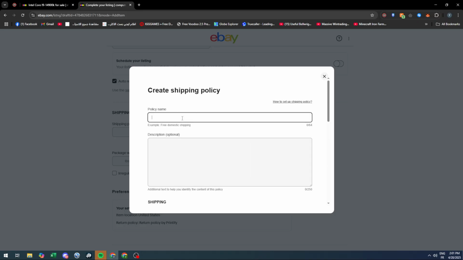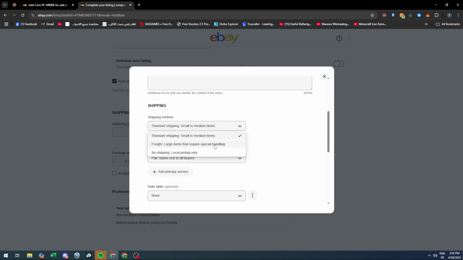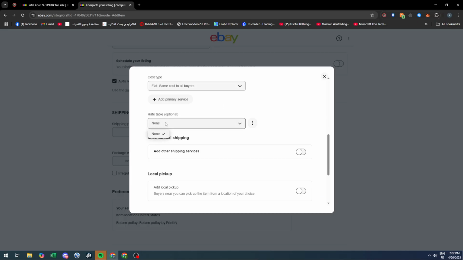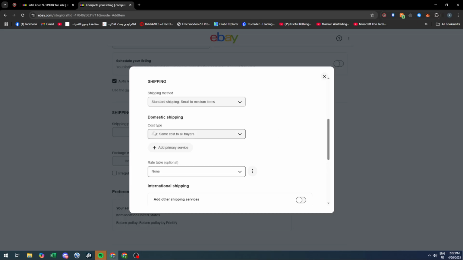So here, policy name, for example, shipping internationally. Description: only Europe and USA, Canada are included. So here the shipping, for example, here we are going standard shipping, small to medium items. Here we can add cost type, flat, alright. And here rate table, we're not going to add anything because it is flat. In case it was calculated, then it would be more.